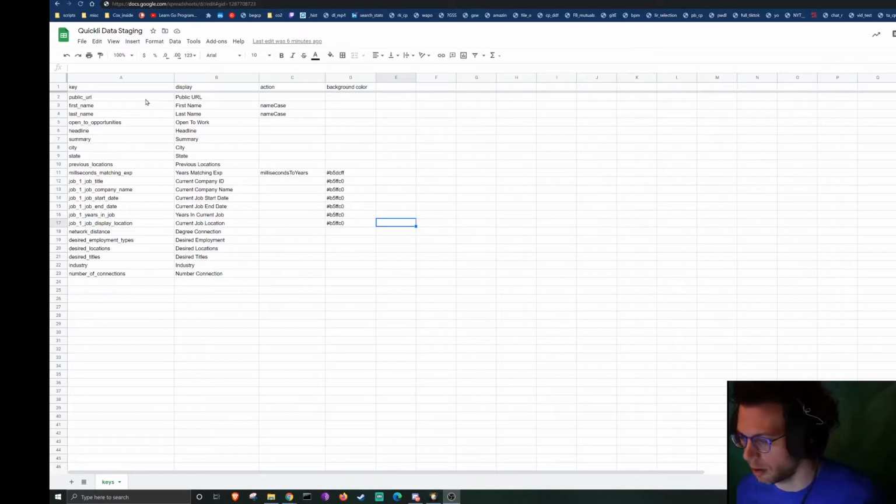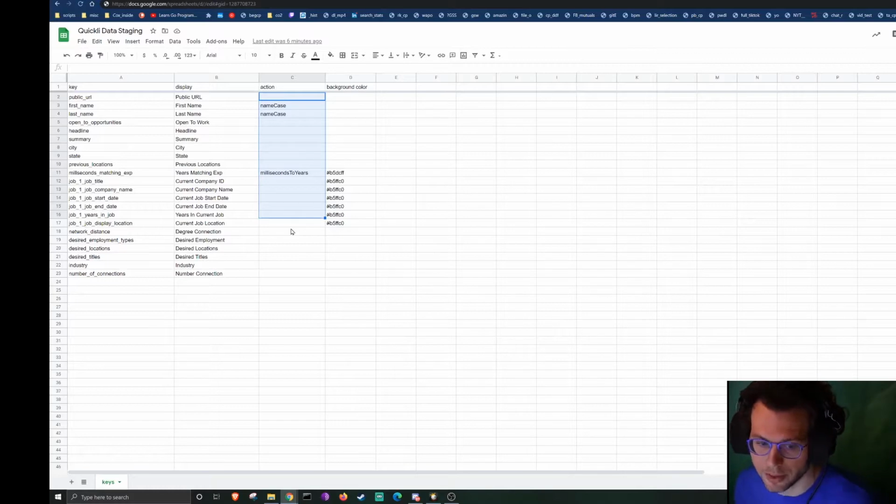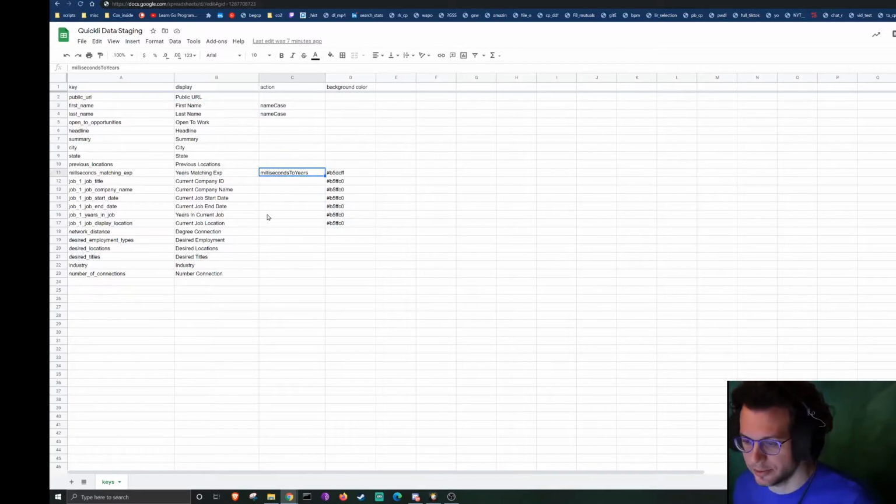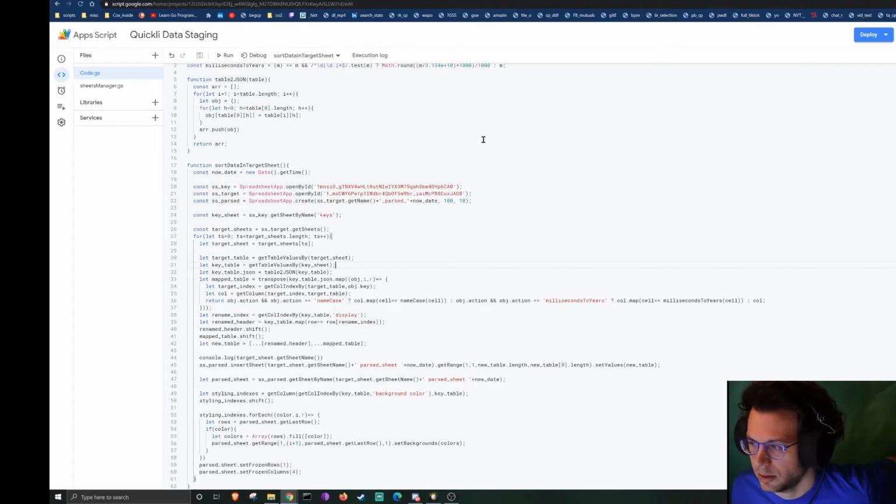So maybe our columns are out of order, or maybe we also want to rename those columns and we want to style them. And maybe we even need to perform some sort of function on these columns. So we have names that need to be normalized in this case, or I need to convert milliseconds to years. So this script will take care of that for us.